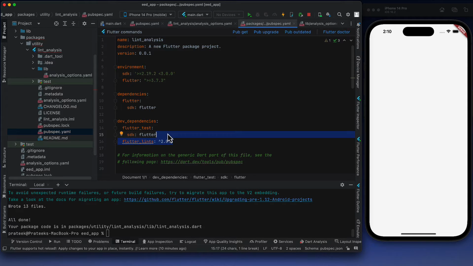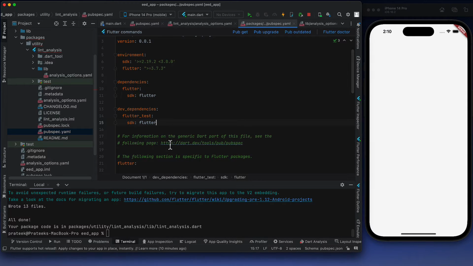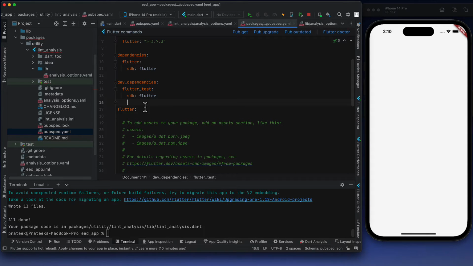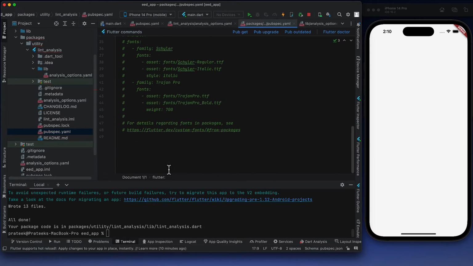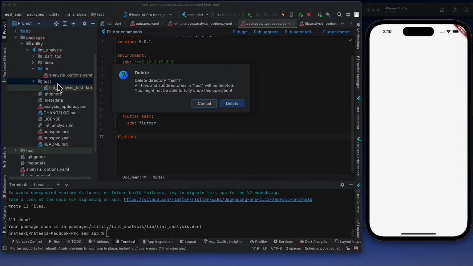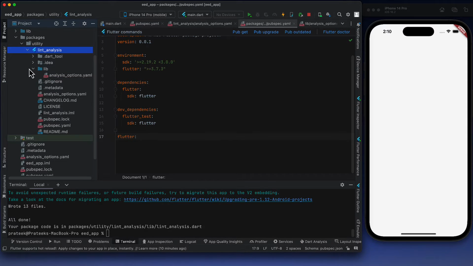So we will delete flutter lints from here because it's not necessary, and we will remove all of these things as well because we don't need this. We can even delete this complete thing, and I will also delete this test folder because it's not required. So the error is gone from here.